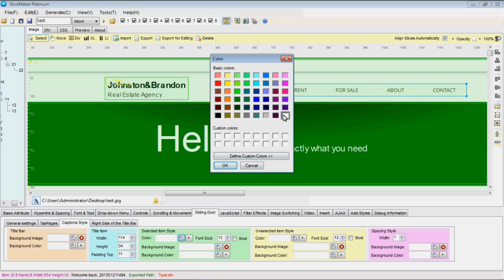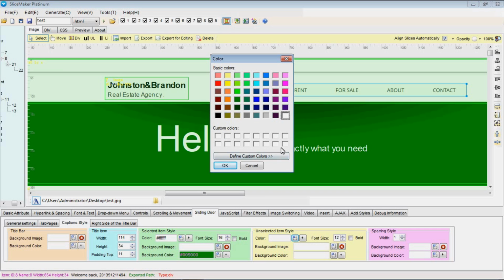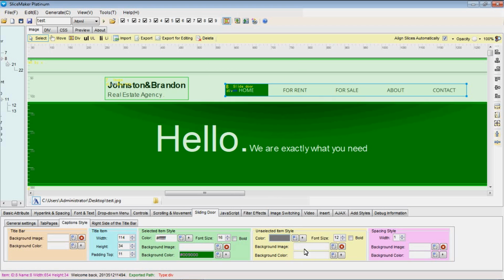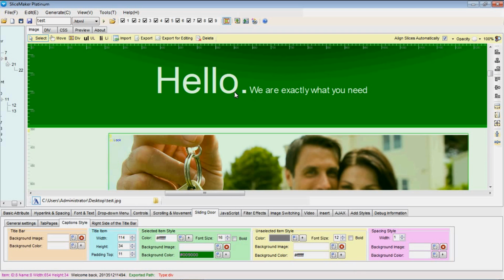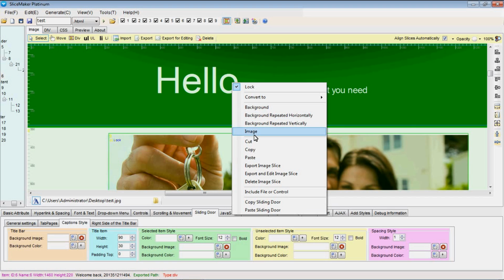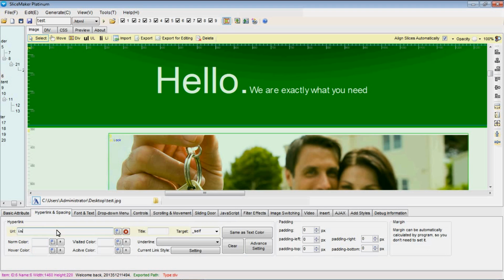So let's set the item font color to white. Set the item background color to green. The other four white items on the graphic we've designed are the unselected items. So let's set them in a similar way. Set the banner as image and link to the banner.